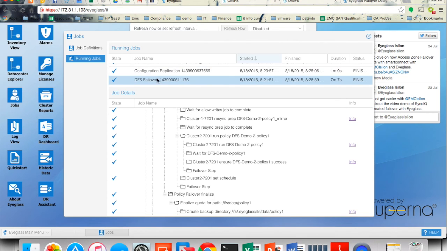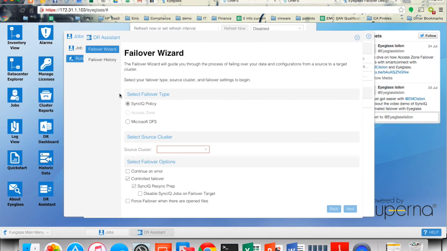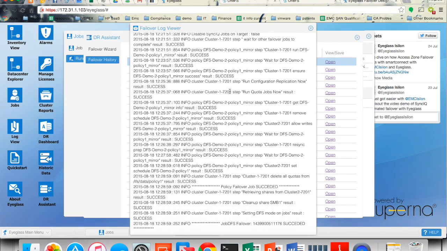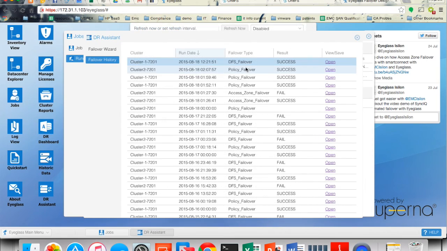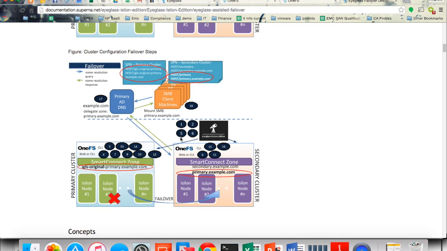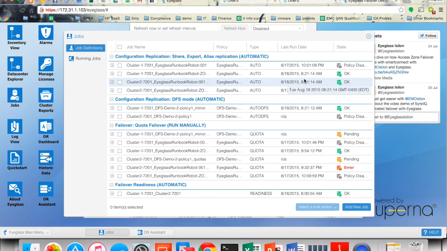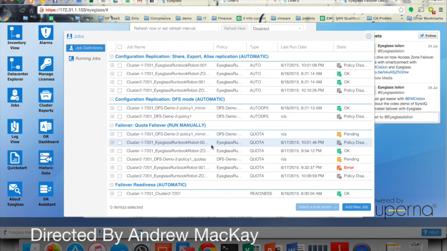and Eyeglass completed this. So if we go back to our DR assistant, our failover history, we can see here we now have a log that this has just happened. And that's it. So you can see how many steps have just been eliminated from an SMB failover exercise from one cluster to another. And I should point out, you can mix and match non-DFS mode and DFS mode can operate at the same time. We can also run Runbook Robot, which is another video how-to, which we'll go through in another video. Thanks for watching.